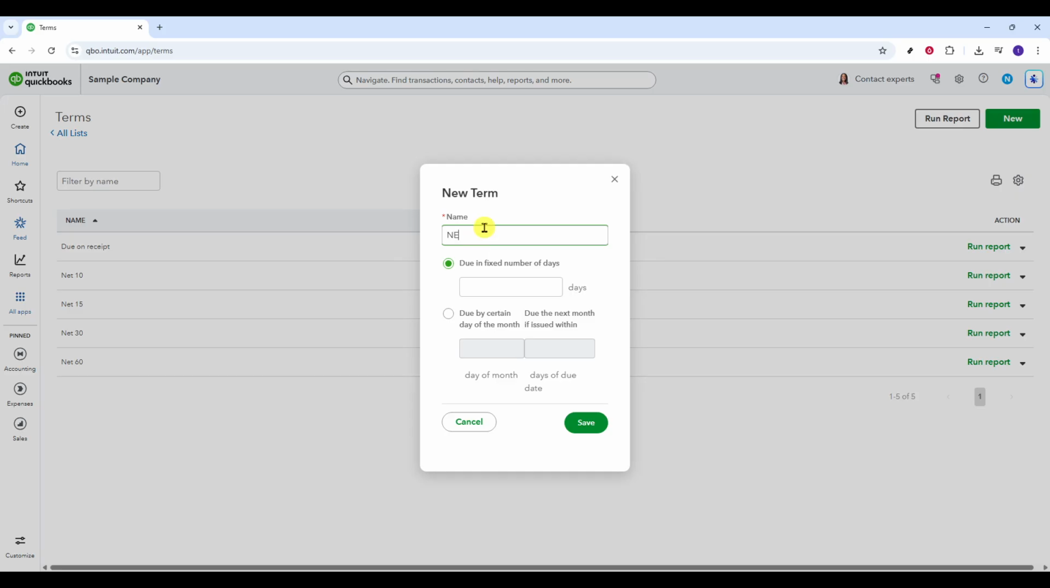To add your own, select New. This opens the form to create a custom term. In the term name field, type Net 45. Using a clear, consistent name helps your team quickly find and apply the correct term later. Keep it simple and match your naming style for other terms if you already have them.